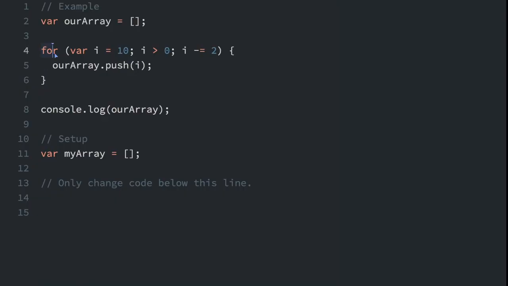A for loop can also be used to count backwards. So if we see this for loop here, we're initializing i to 10. We're starting at 10 and we're going back to 0. So we're going to iterate through this loop while i is more than 0. And at the end of each iteration, we're going to decrement i instead of increment it. We're going to go down by 2. i -= 2 means i equals i minus 2. So we're going to continue pushing the lower and lower numbers onto the array until i is less than 0.